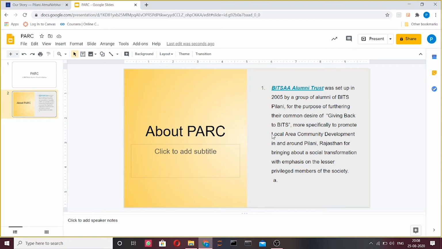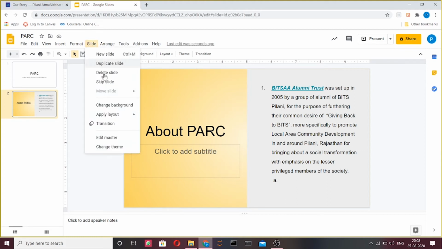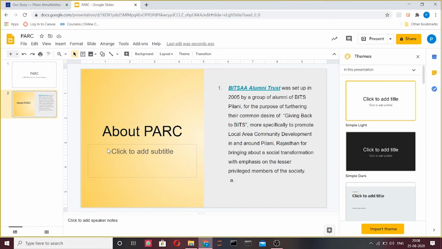Our next step is changing the theme. The default theme may be a little bland for some people. So, to change that, we again select Slide button and click on Change Theme. The Theme tab pops up on the right with several options to choose from. Select the theme you like and the presentation will update accordingly.